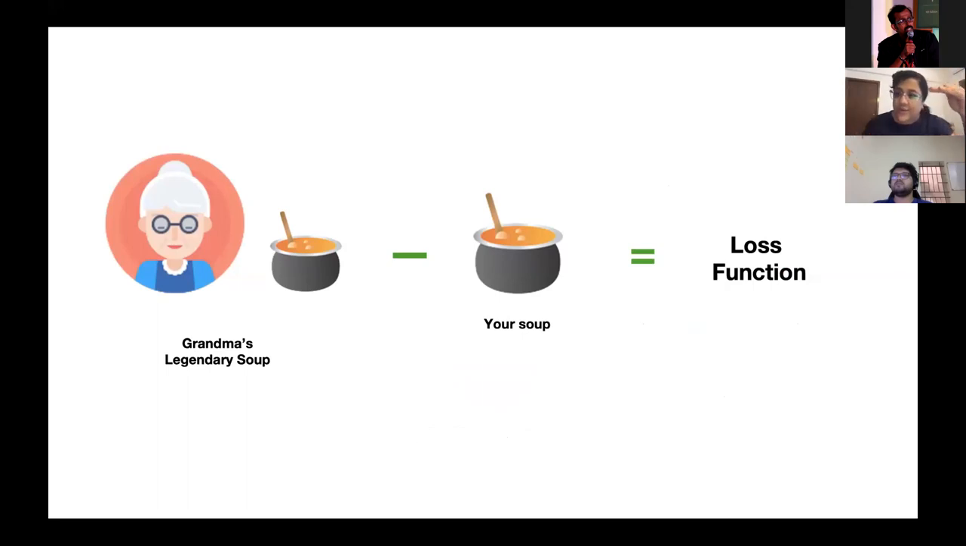This is what we call in a neural network a loss function, okay? What we do is we try to minimize this loss function so that we also learn and minimize this loss function, such that your output is almost similar to where you need to get, right?